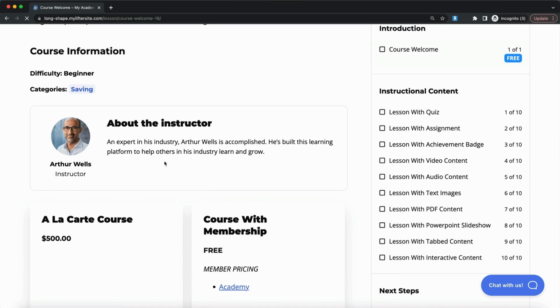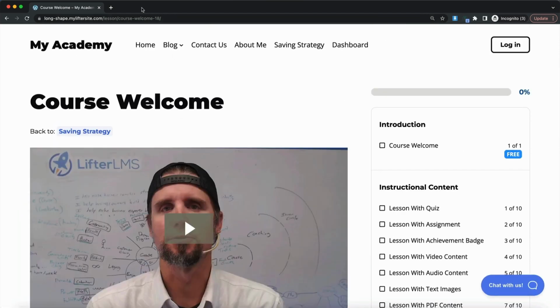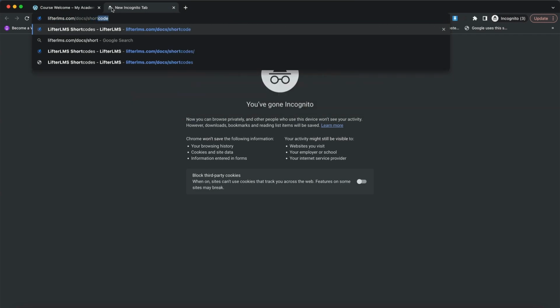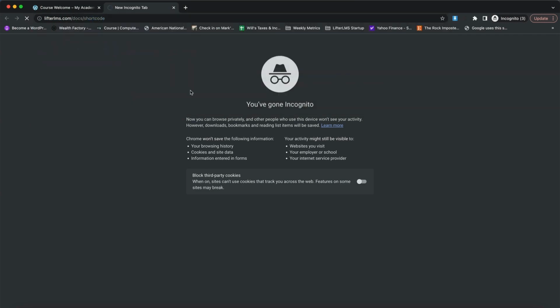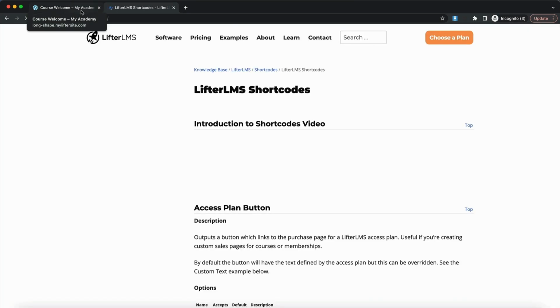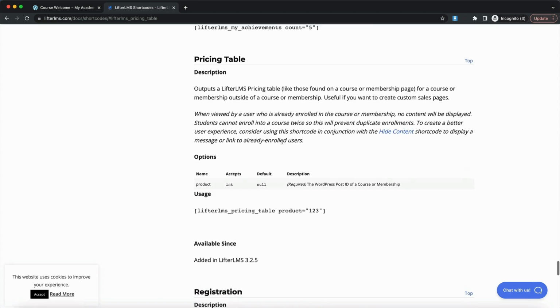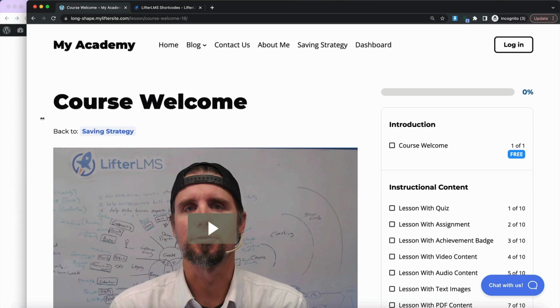And a neat trick that I've done on some of my LMS websites is even including the pricing table inside of the lessons. At LifterLMS.com/docs/shortcodes, there is a shortcode to include the pricing table that we see on the course. If I go to pricing table, this would be product 123. This is a quick demo of how to use shortcodes in kind of an interesting way.